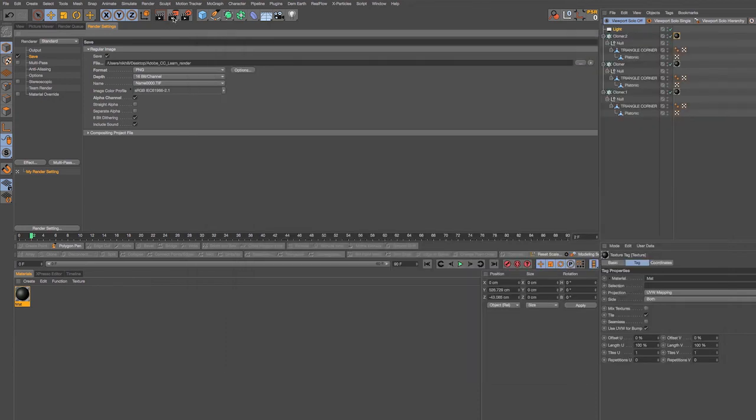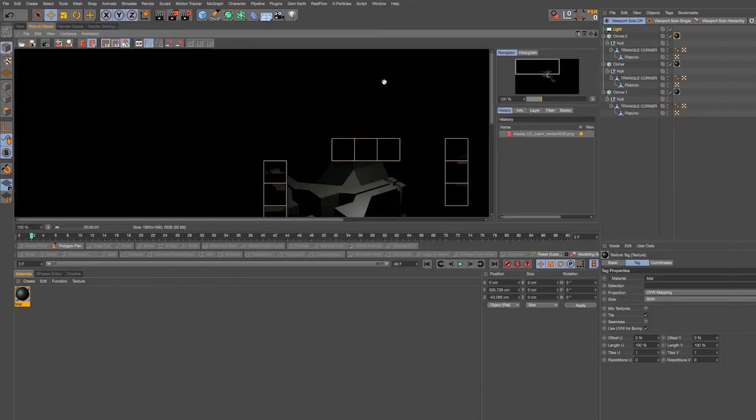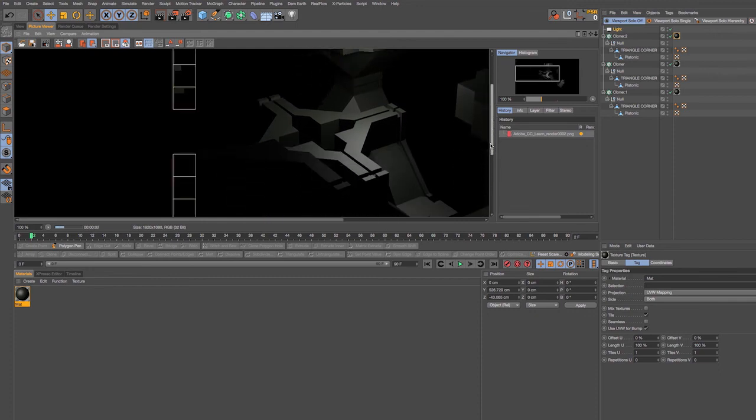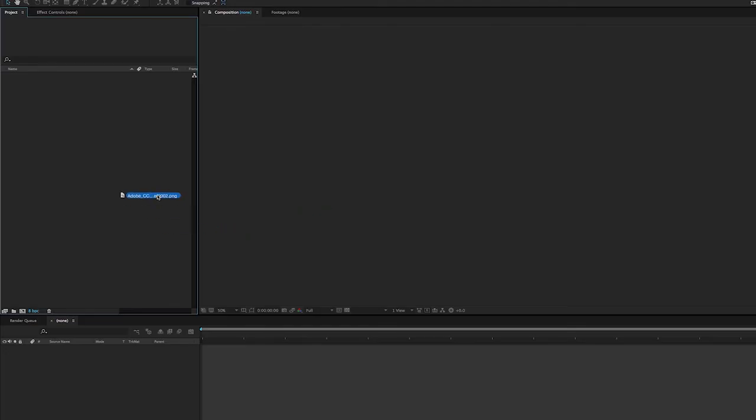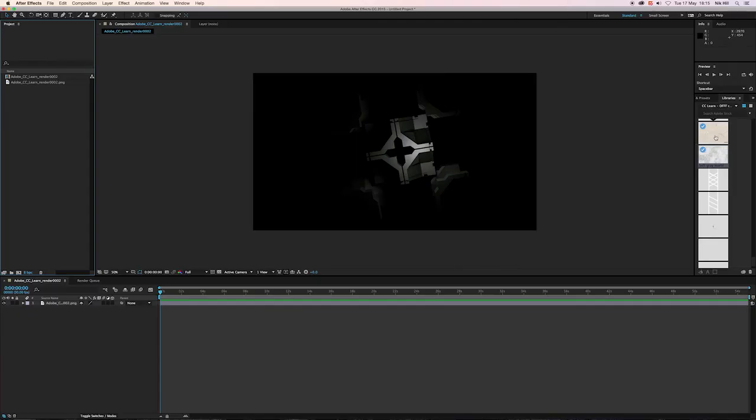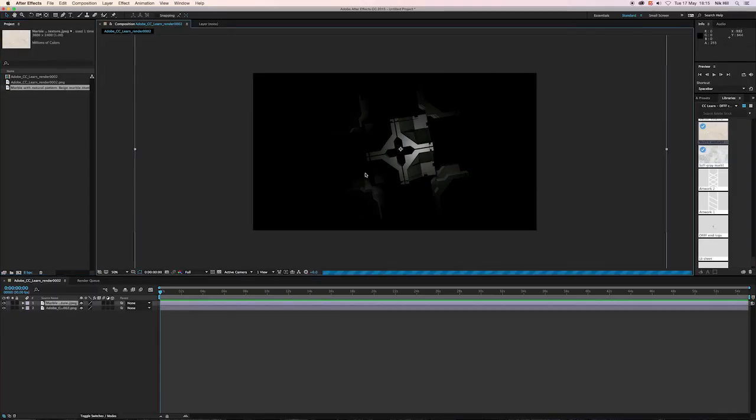Once you're happy, you can click Render to Picture Viewer. You can then pull in your newly generated asset into your After Effects project and composite it over your stock image.